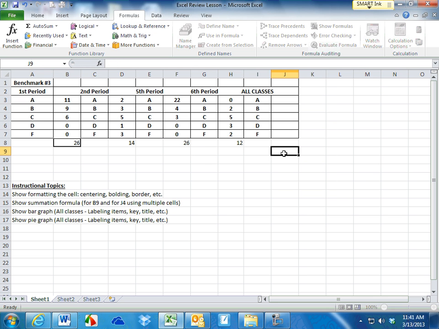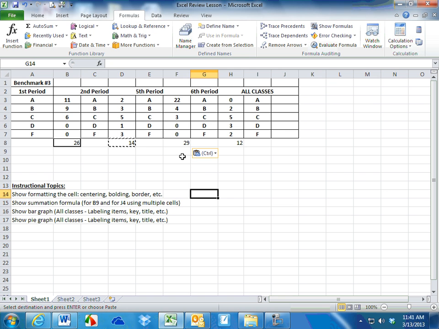Let me get out of the equation there. So this one should be 29. What happened here? I think I double clicked on, okay. Control copy, control paste, thank you. Yeah, it didn't have that formula in there.